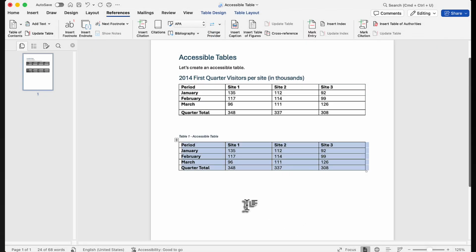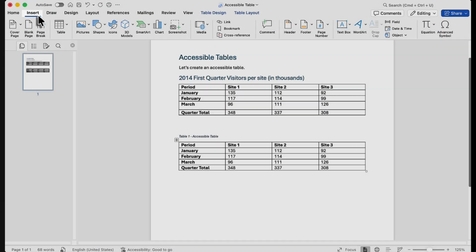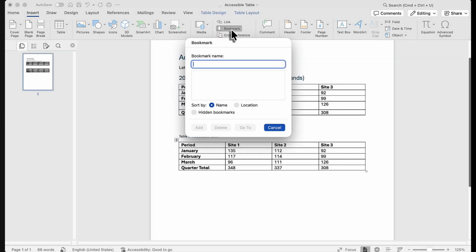Next, I'm going to the very first cell of my table, cell A1. Once I have my cursor there, I'm selecting the Insert tab, then Bookmark. For the bookmark name, I'm typing the word title, then an underscore, and the title of my table. So title, underscore, accessible, underscore, table. Then I select Add.